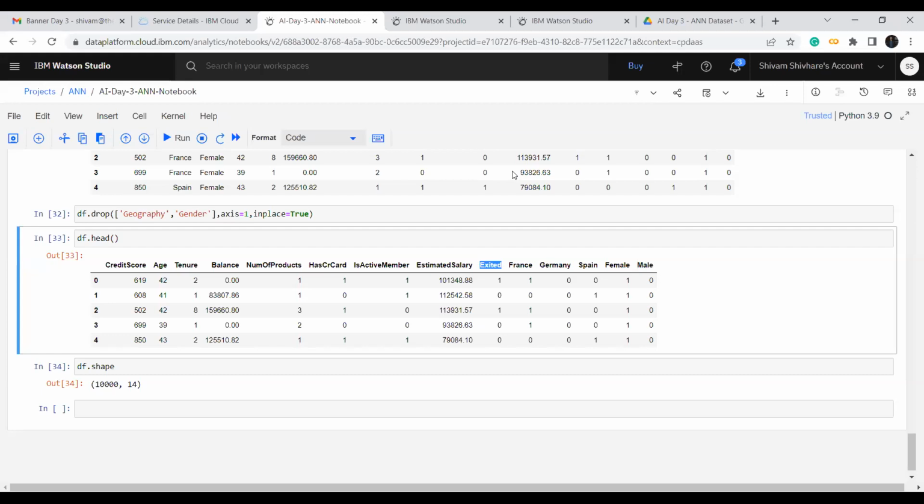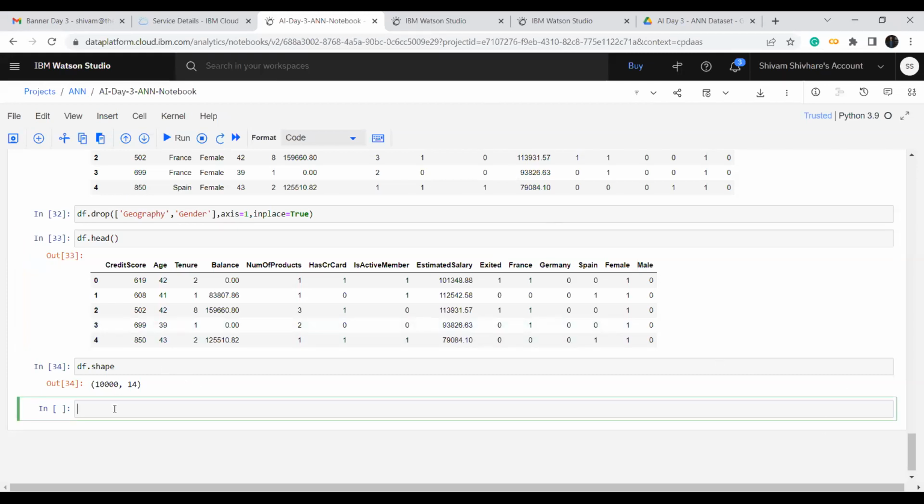So now in data pre-processing, we perform these operations. We have to split the data set into independent features, that is called X, and dependent feature, that is called Y. Now what I need to do is split the data set further into training and testing set.